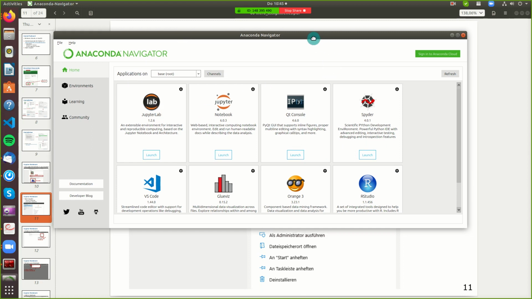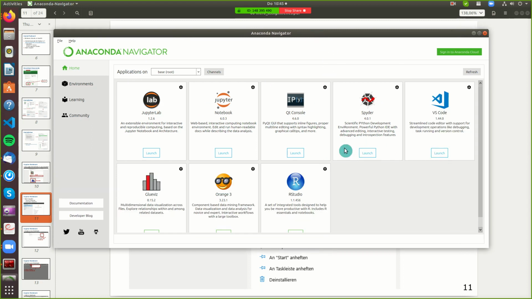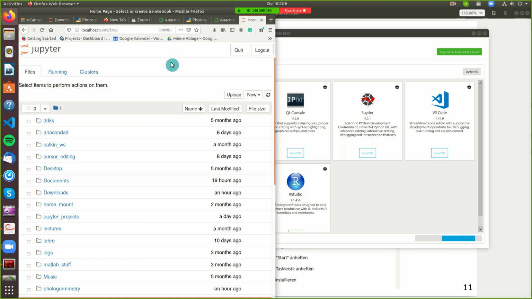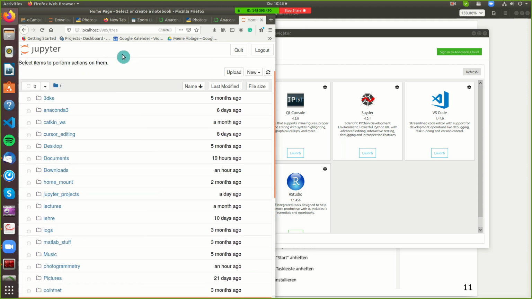We can see here a lot of other stuff, so we don't care about this. We just care about Jupyter Notebook. To start Jupyter Notebook, we now click here on Launch. Press Launch now. And then it will open a web page for us in which we can see our home directory.